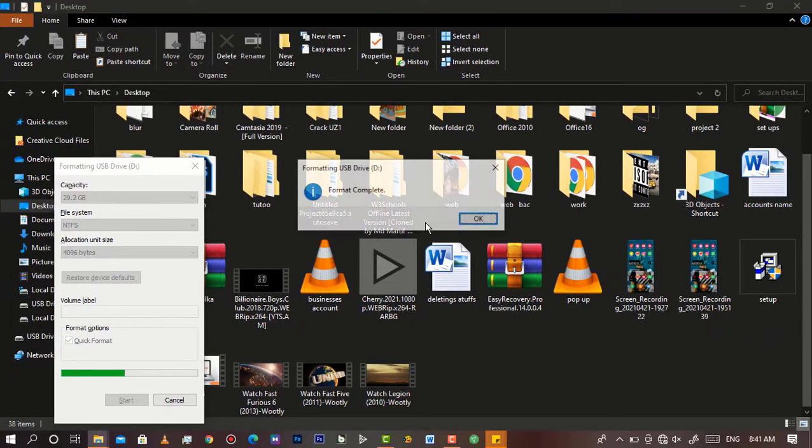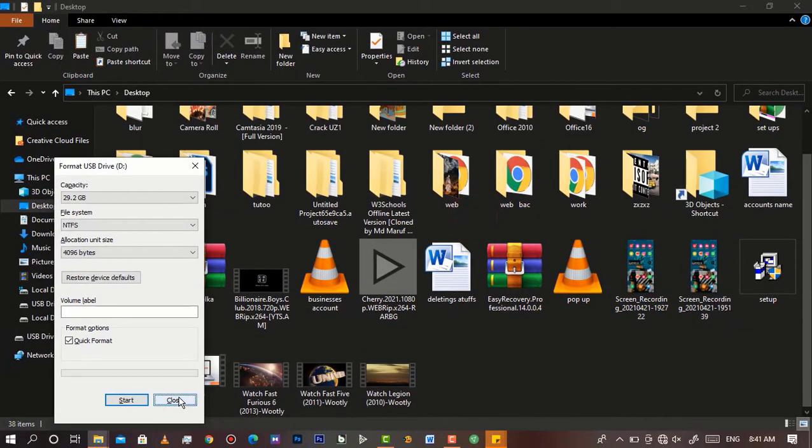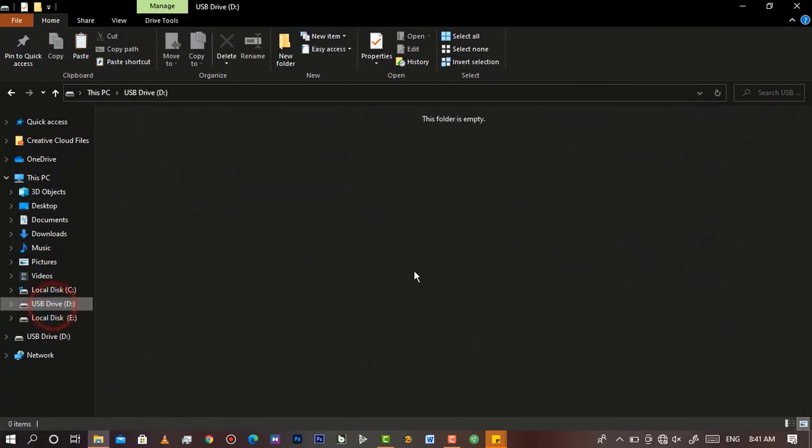So now, as you can see, the task has been completed, and if you check our USB drive, it's been completely erased, so nothing on it.